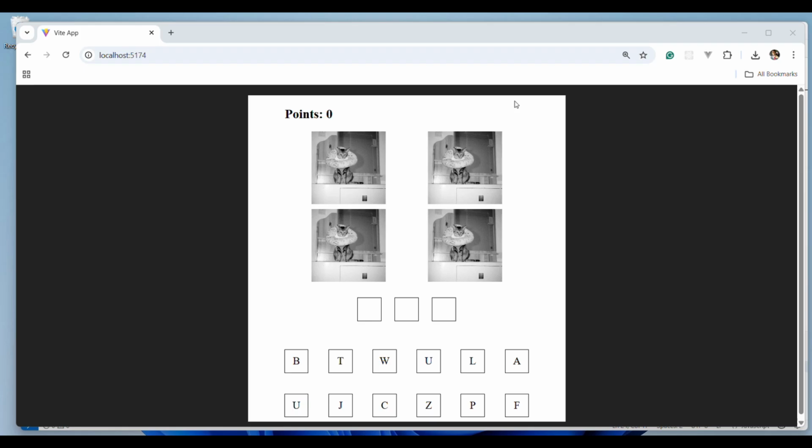Today we're going to be coding up a game, and this game is the 4 pictures 1 word. It's something simple, and not really simple, but it's something that we could code together.